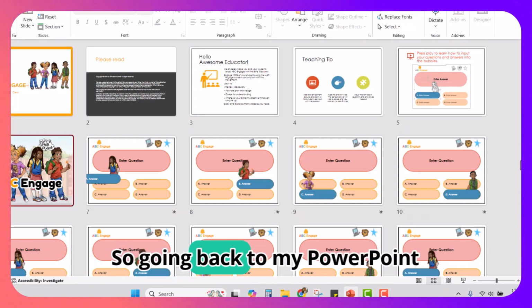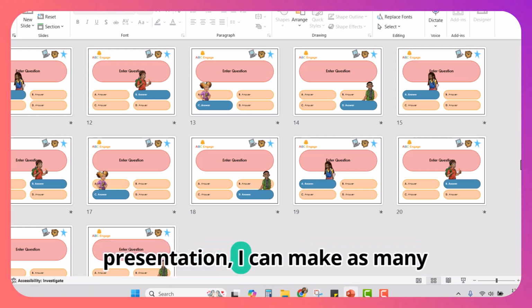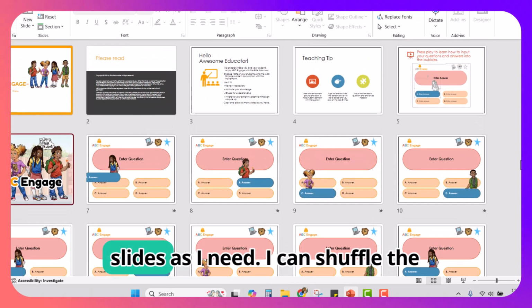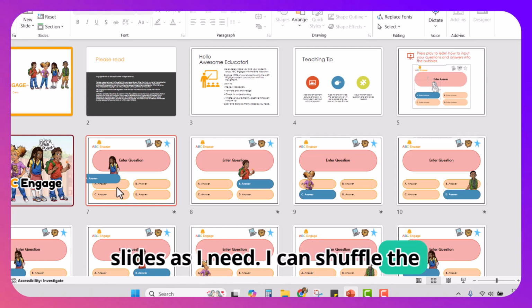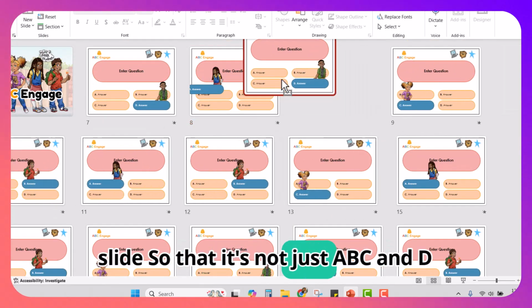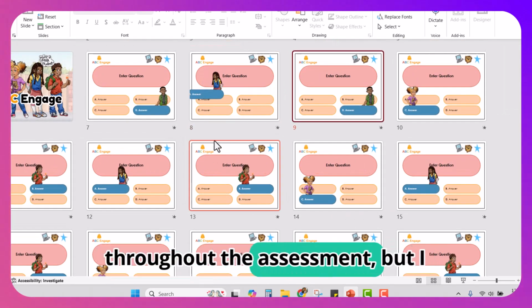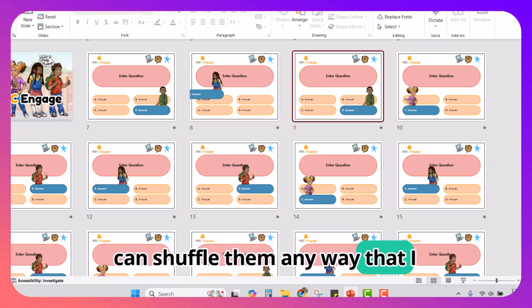So going back to my PowerPoint presentation, I can make as many slides as I need. I can shuffle the slides so that it's not just A, B, C, and D throughout the assessment, but I can shuffle them any way that I want.